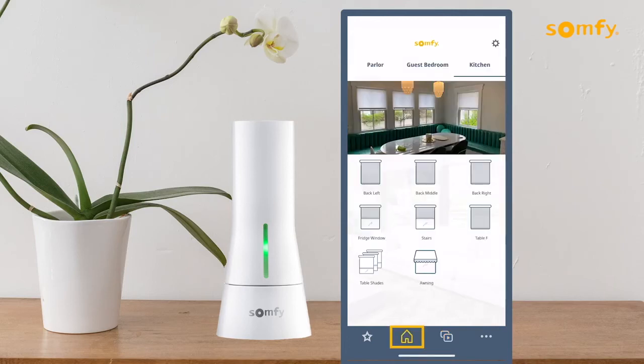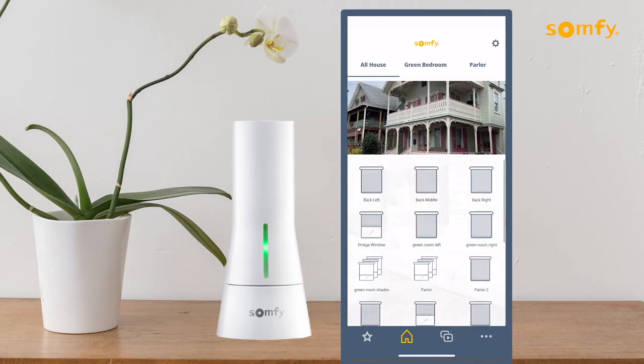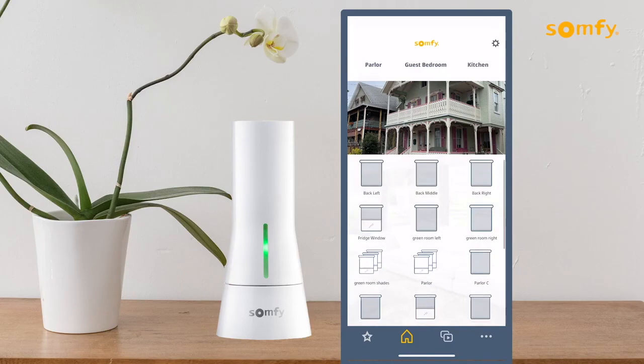Next, select the Home icon on the bottom left of the app. This displays the All House Home tab with all rooms or separate tabs for rooms created. From the Home icon, select any of the rooms to open and operate them. Press the X button on the top right of the screen to go back to the All House Home tab.